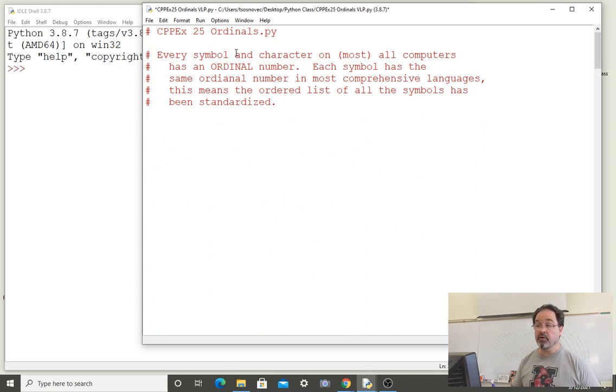Every symbol and character on all computers has an ordinal number. Each symbol has the same ordinal number in most comprehensive languages. This means the ordered list of all symbols has been standardized.